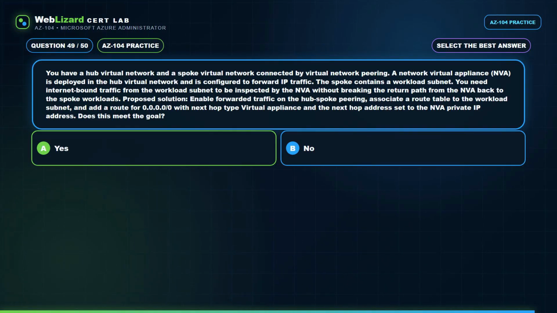Proposed solution. Enable forwarded traffic on the hub-spoke peering. Associate a route table to the workload subnet and add a route for 0.0.0.0/0 with next hop type virtual appliance and the next hop address set to the NVA private IP address. Does this meet the goal? Option A, yes. Option B, no. Choose your answer before the reveal.